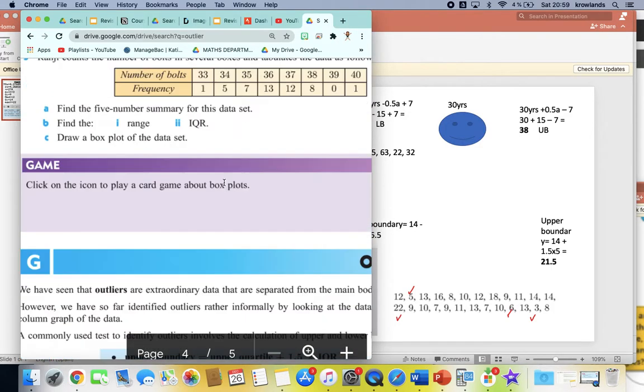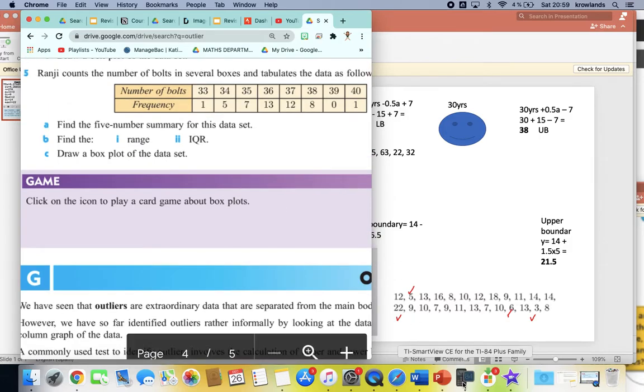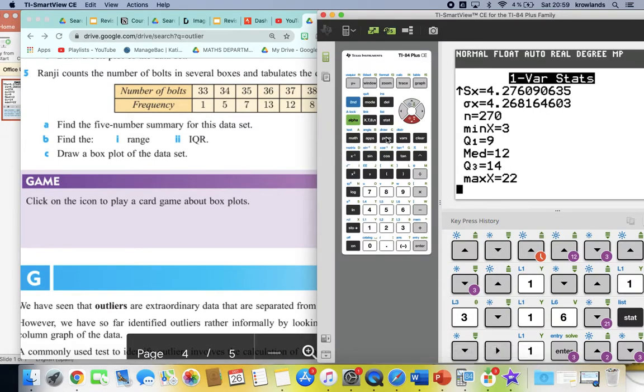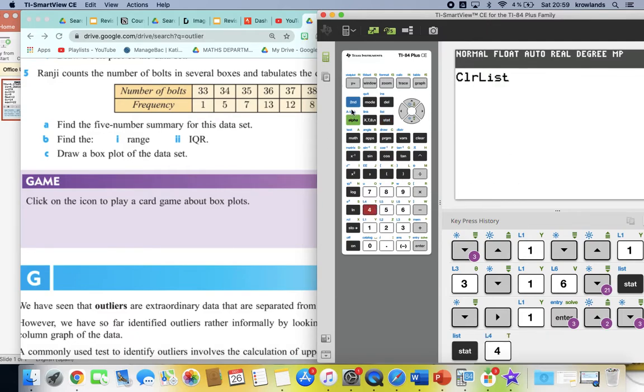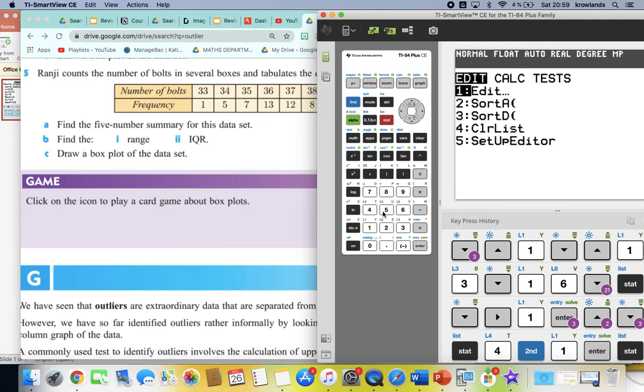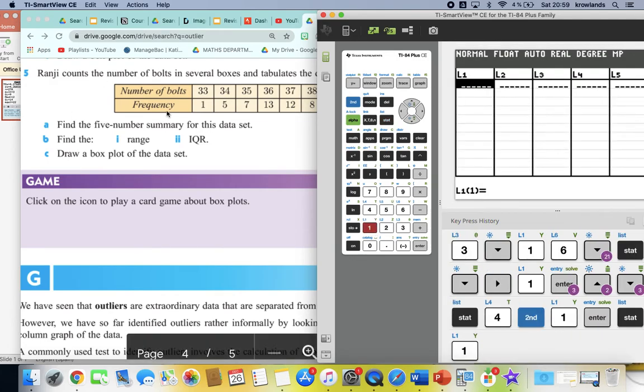There are a couple of ways of doing this, but the easiest way is to go back to the start menu. We're going to clear the list, so go to number 4, and we want to clear list 1. So we're going to press second, and number 1, and then press enter. We're going to go back to the start menu, and click edit. We're going to enter the information in.